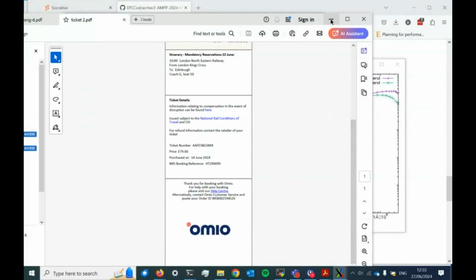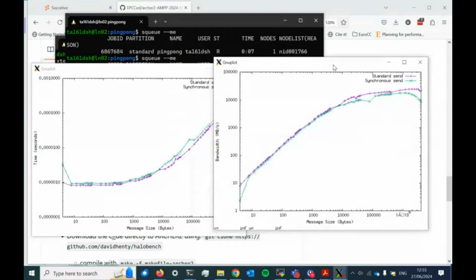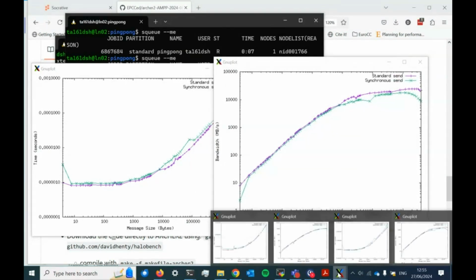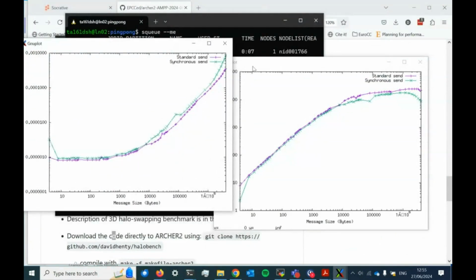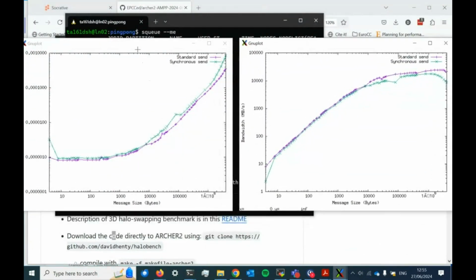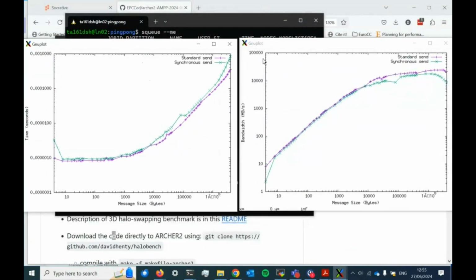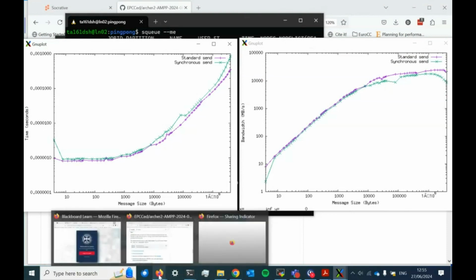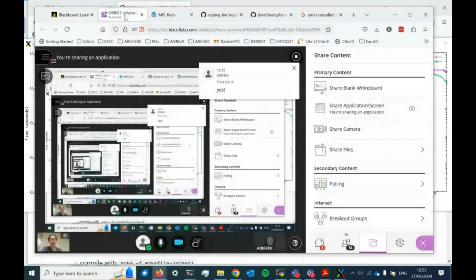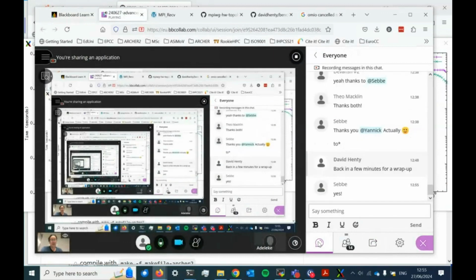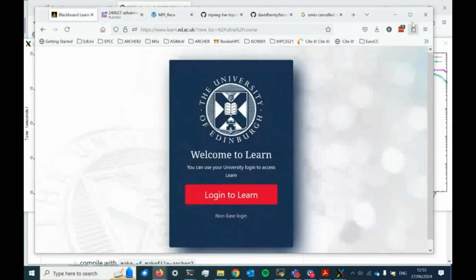So what I'll do is, hopefully people can see. Can someone say, can people see those two plots? Yes, great. Okay, fine.